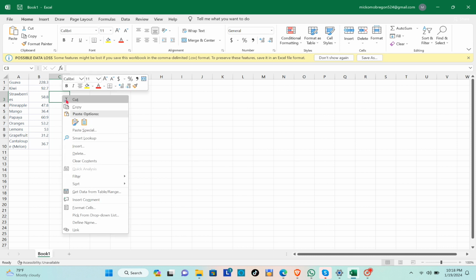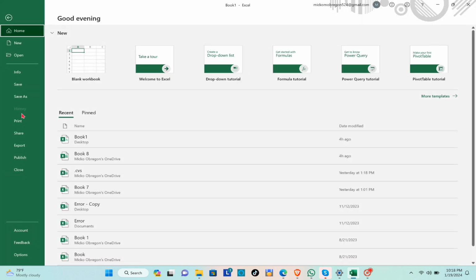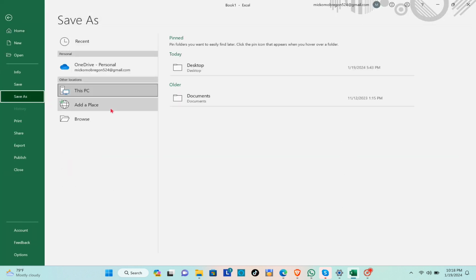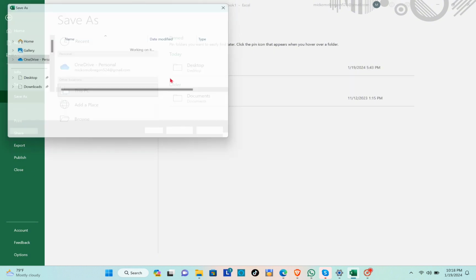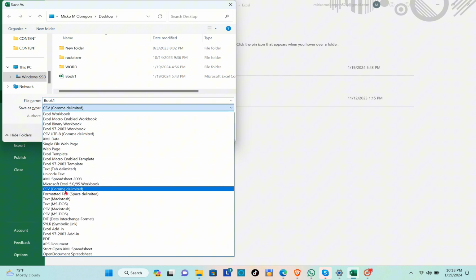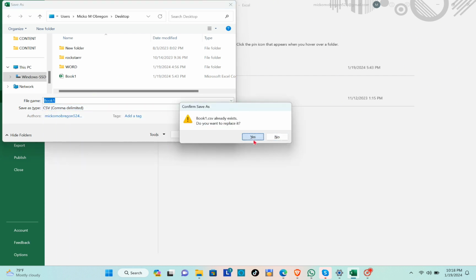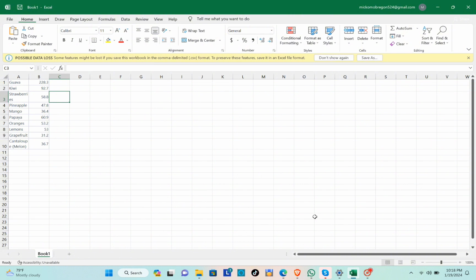After that, you will then just have to click on the file button at the top left corner of your screen and then click on save as, then select the location of your file. Now you just have to select the type of your file, so make sure to select CSV, and then click on the save button.